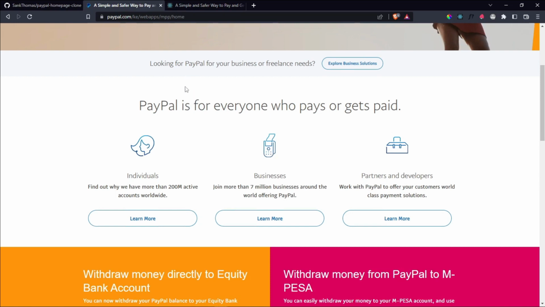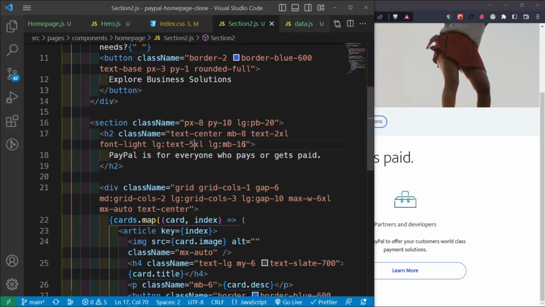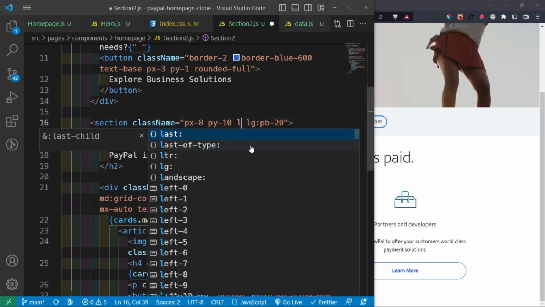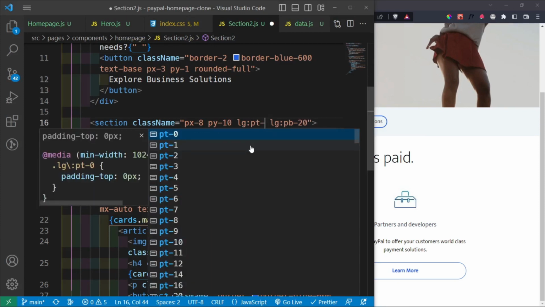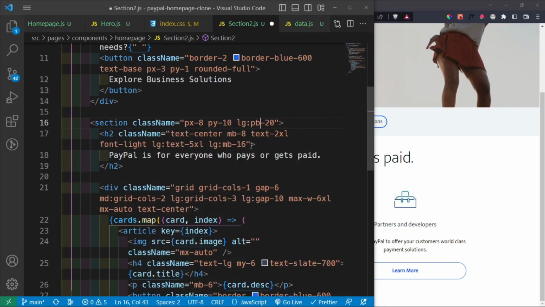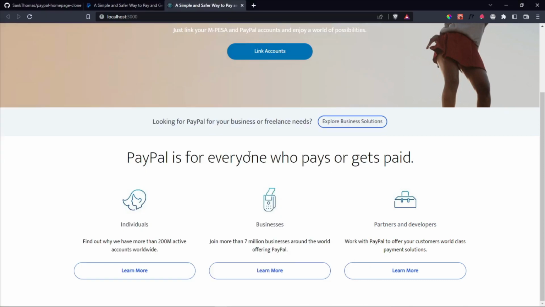Should we become nitpicky with this? I think we should. Let's go ahead and say here that the padding on the top can remain, and then let's say that for large screens the padding width should be 20.